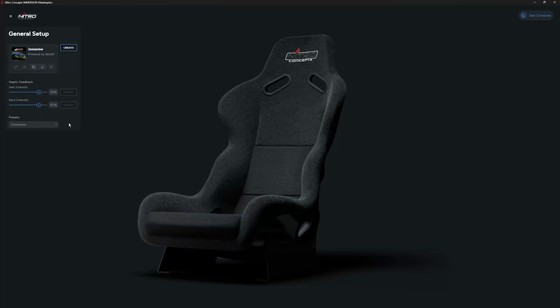If you want to fine-tune your experience, you can go to presets and either choose the immersive or competitive profile. Immersive means all effects are active, and competitive means it is just the ABS and the wheel slip effect active. Or you can choose from our custom profiles. So you can see there are some for AC and ACC here. Or you can even create your own, which we'll do up here when you press Create.